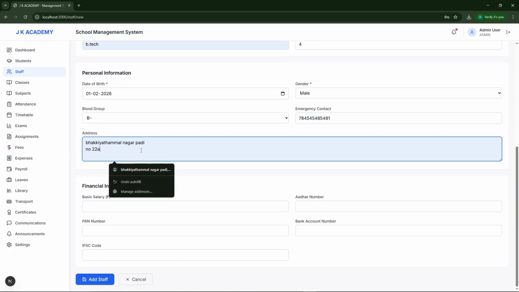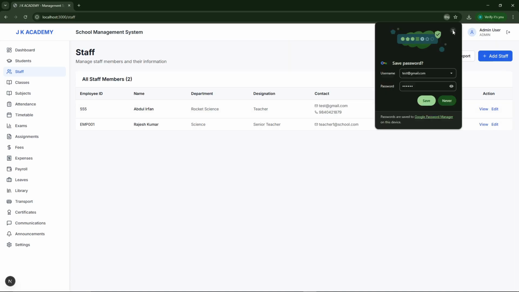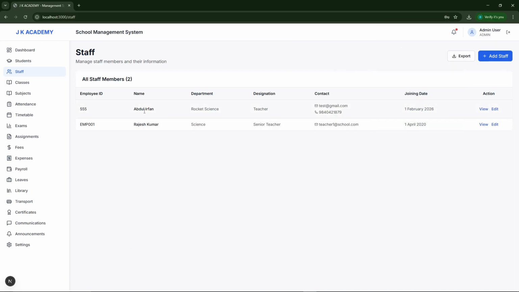and the address. Then you're gonna input how much salary you're willing to pay him. So it's gonna be 25, and you can even enter the Aadhaar number 12456789012 and the PAN number and the account number as well, and the IFSC code, and bam, there you go. You have successfully added a new staff. His name is Abdul Irfan and he is under Department of Rocket Science and his designation is teacher.